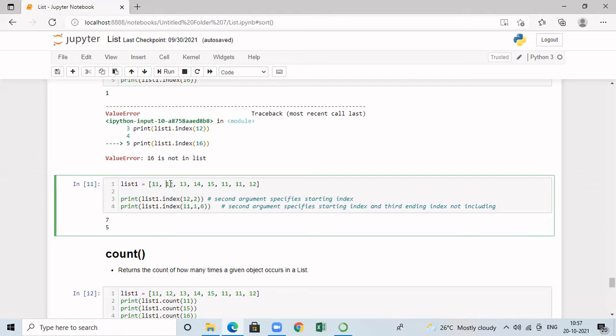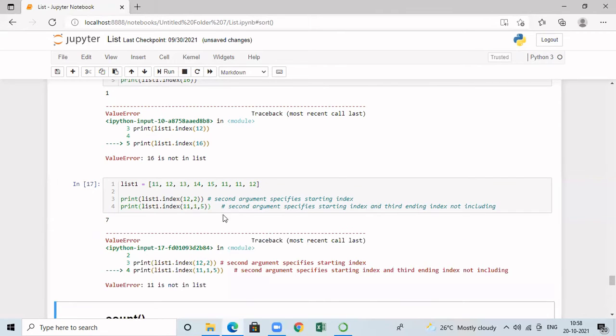Now, if you consider this is index 1, it does not have the data 11. Index 2 does not have it, 3 is also not having it, and 4 does not have the data. In index 5, we have 11, so it is going to print 5 at the output. Suppose instead of 6, if I change it to 5, it is going to start from 1 and finish at index 4. So 11 is not present in that range, and we'll get a value error.